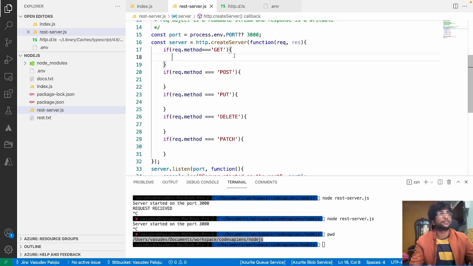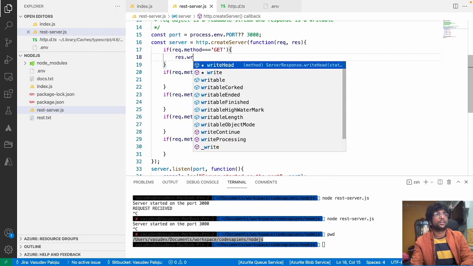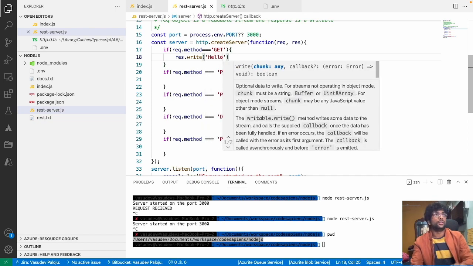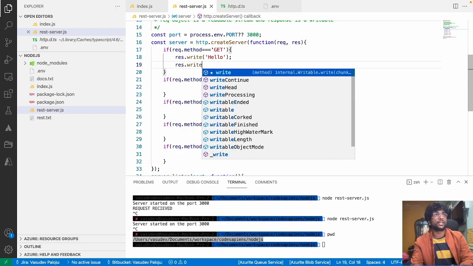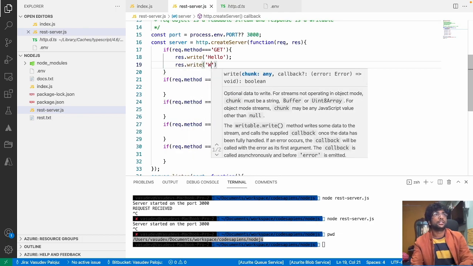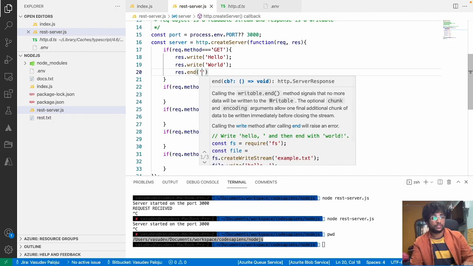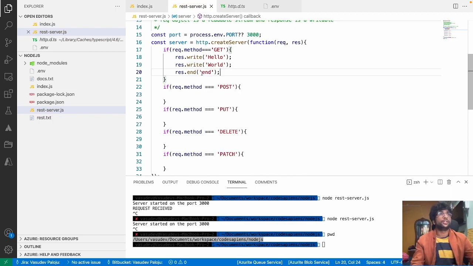Now let me send the response. What is response? Response is a writable stream. It means you can send response to the user continuously by using two methods. So how do you send response to the user? res.write. So here I can send hello. res.write, so you can continuously keep on writing data to the user, hello world, and then res.end. So now when you make a request to this server, the user will be able to see hello world end. So let me do that, right?